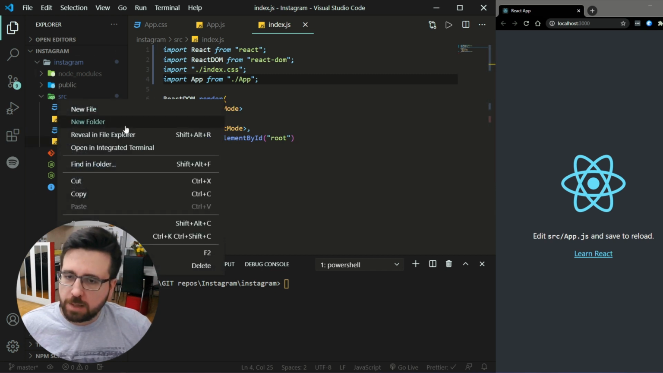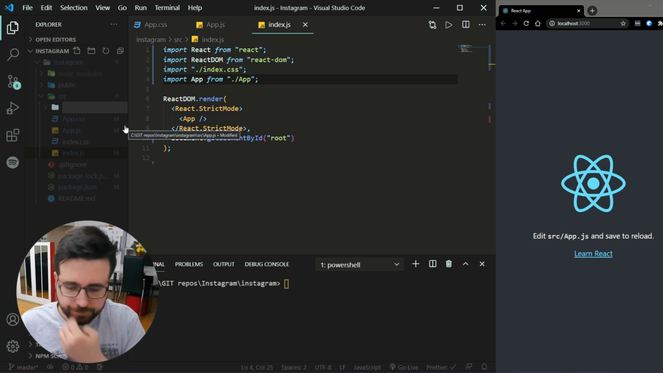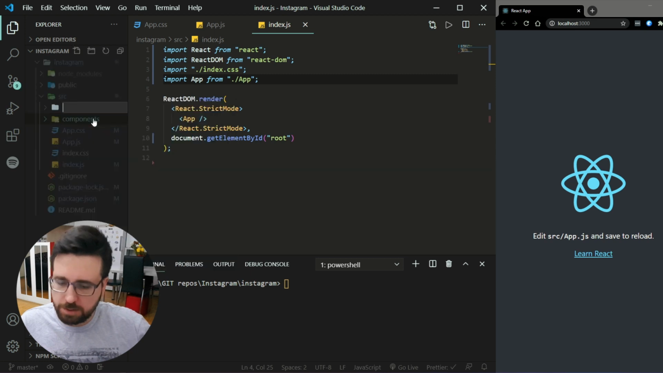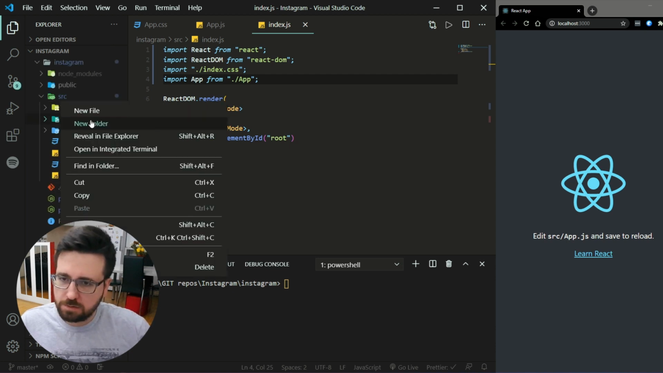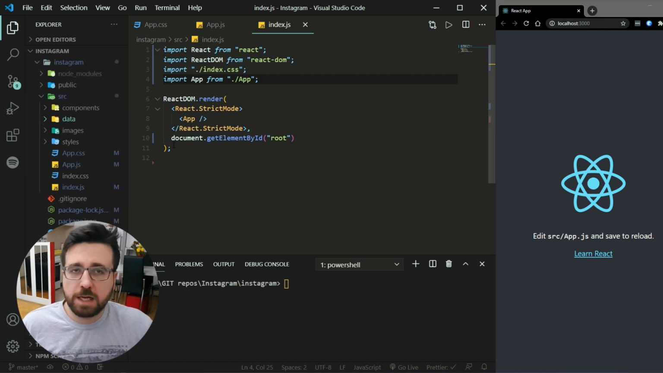So we're going to set up a couple of folders for components and for styles, and one for images and one for data, because we are going to use some imaginary data instead of a database. So I'm going to create a folder called components, a new folder called styles, one folder for images, and another folder for data.